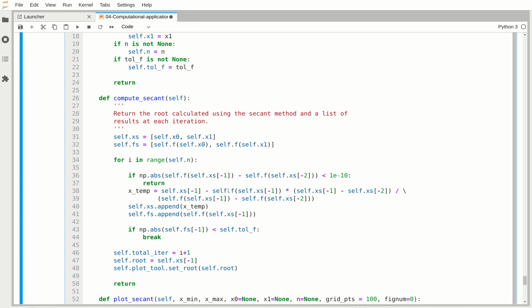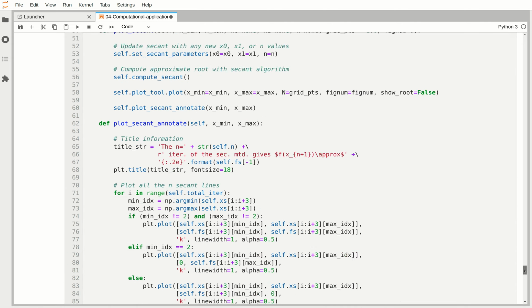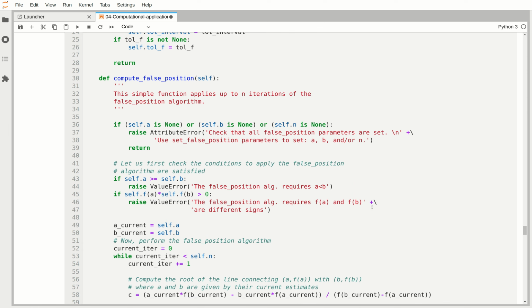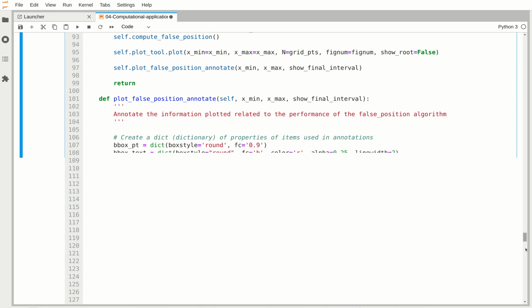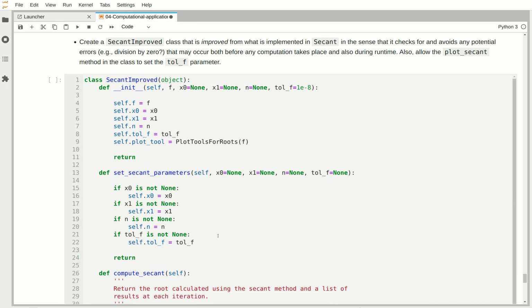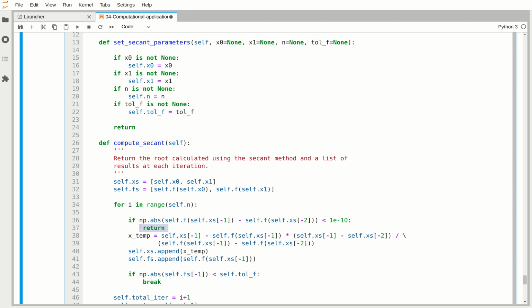This could be just like with our bisection, if you look at how we created the checks here. We could raise a value error. Let's raise a value error. That's a good idea. So here, where's our secant improved? I think raising a value error is even better. So instead of returning, we'll just raise a value error for an approximate division by zero error. That's a good thing to do.